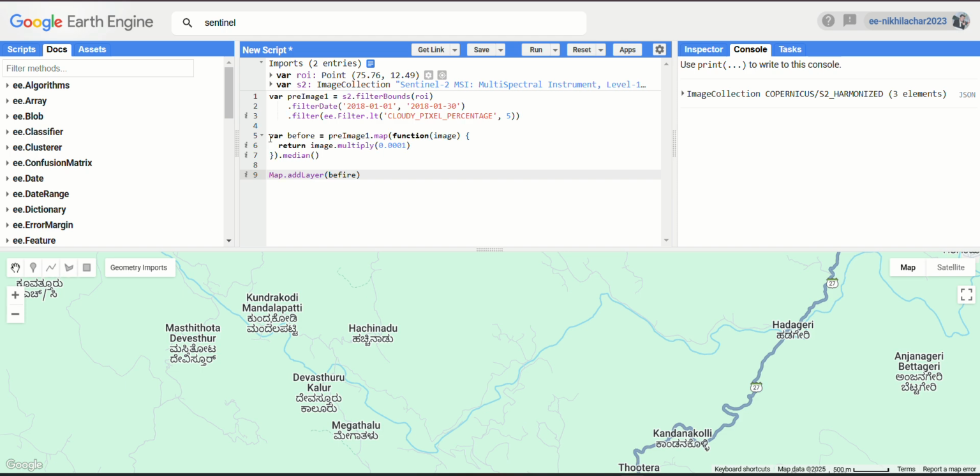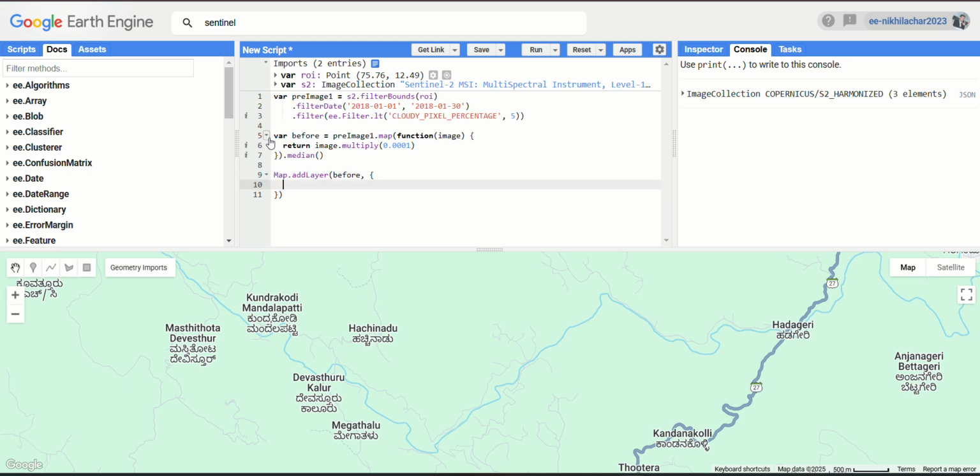We just add it to the map in order to see how it looks. Set the minimum value to be 0 and the maximum value to be 0.3 after applying the scale, and the bands will be 4, 3 and 2. We are using the true color composite, and you can also rename the layer as before landslide.